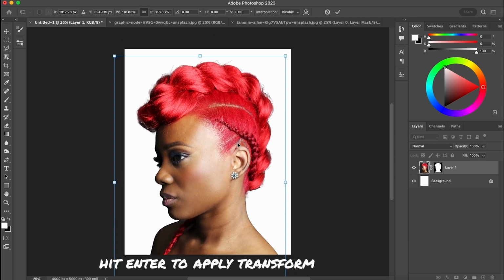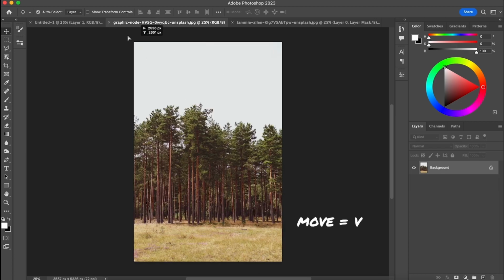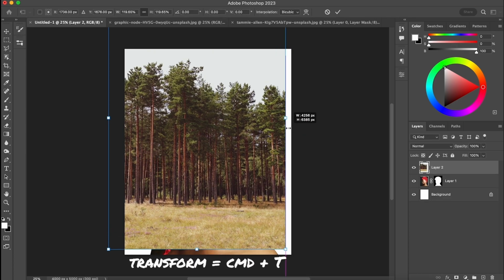Then drag and drop your trees into the same picture and transform them to the way that you want. I twisted mine so they're coming out of the hair.